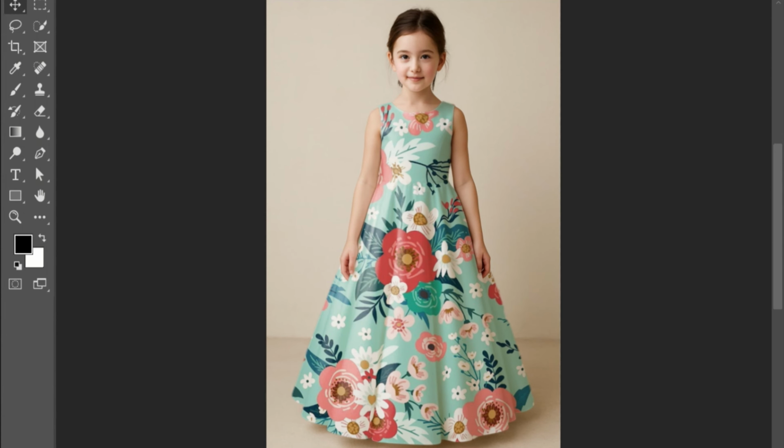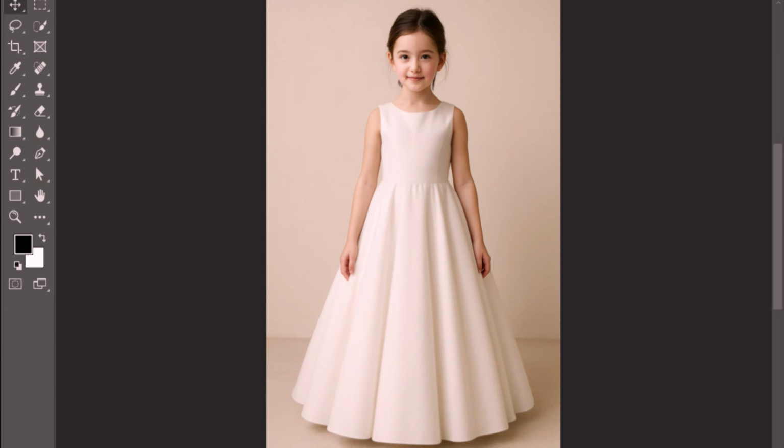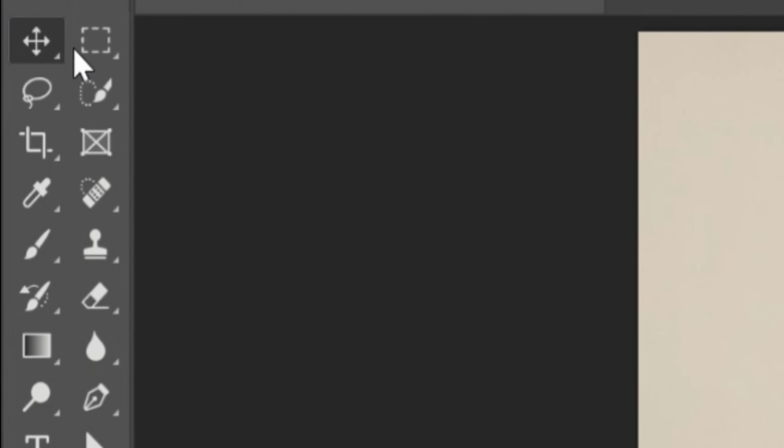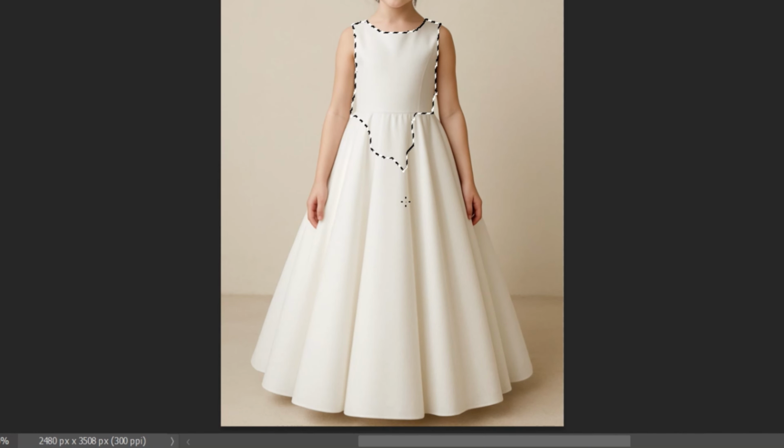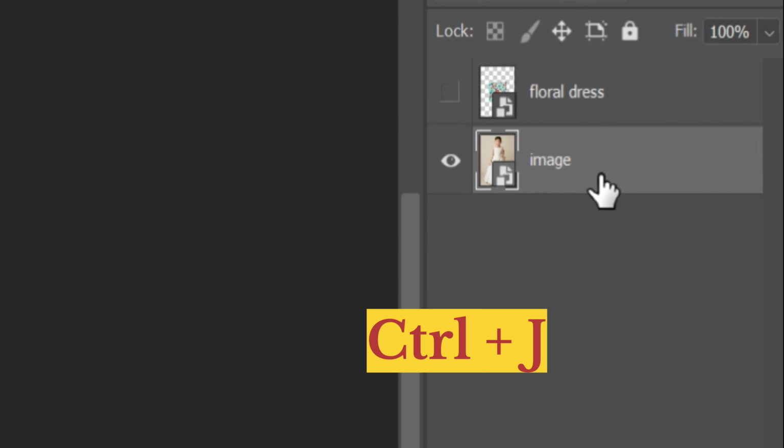Let me show you how to easily add design on the dress. First, take a quick selection tool and select the area you want to fill. I am taking the area of dress here. Press Ctrl+J.